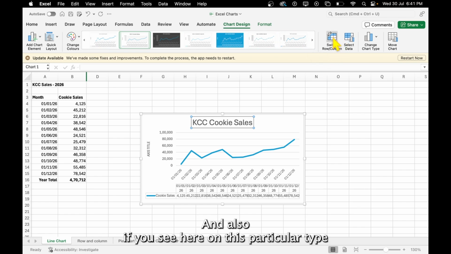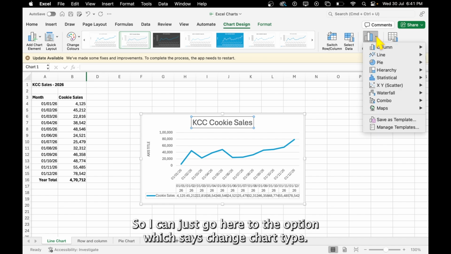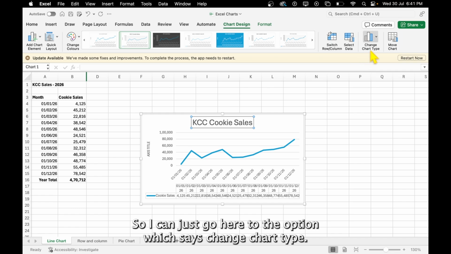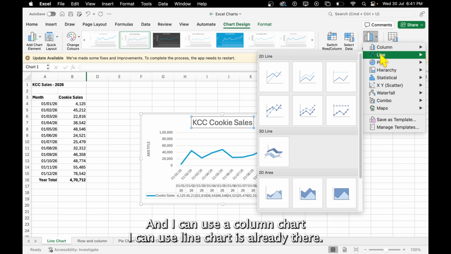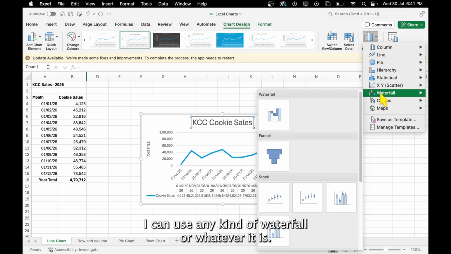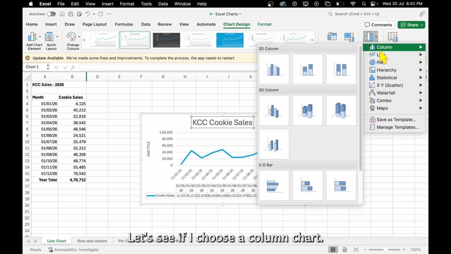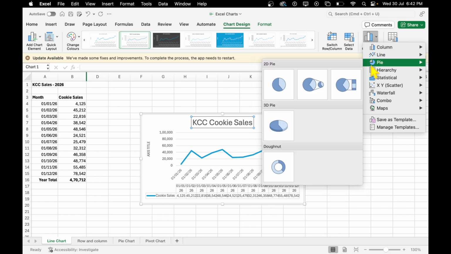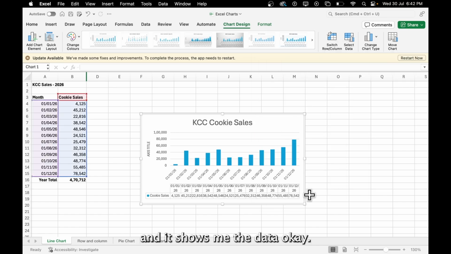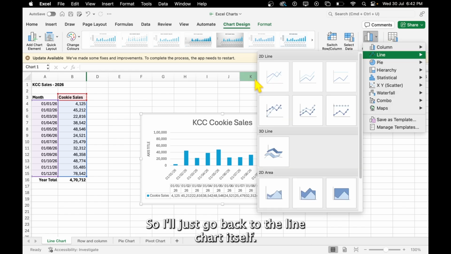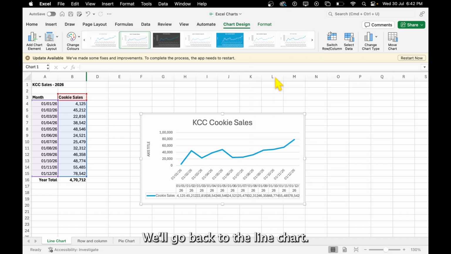And also, on this particular tab, I can change the chart type. For example, I don't want a line chart, so I can just go to the option which says change chart type, and I can use a column chart. The line chart is already there. I can use any kind, waterfall or whatever it is. Let's say I choose a column chart. So I'm going to just choose one here, and it shows me the data. Okay, so like this, you can do anything. I'll just go back to the line chart itself.